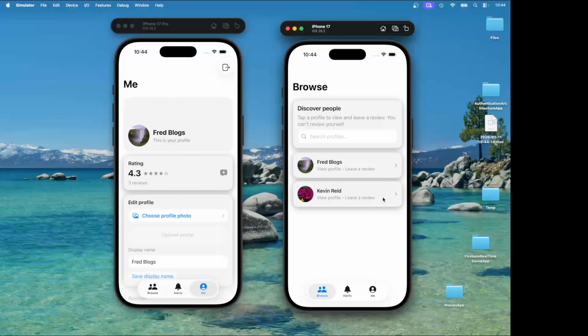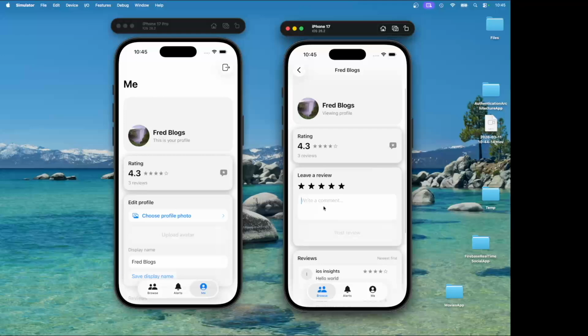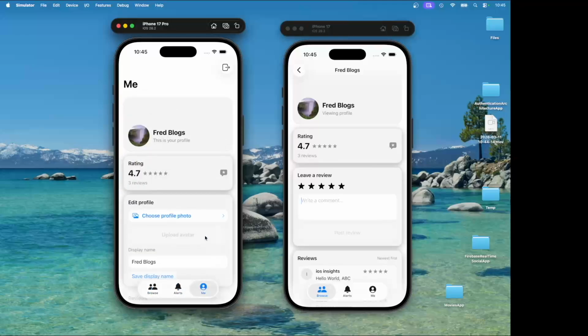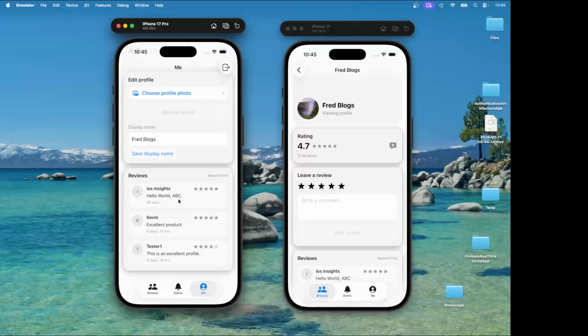Next thing I'll do, I will create a review for Thread Blogs. So I just type in hello world ABC and then post it. And as you can see, Thread Blogs contains a notification alert. So if I click on Thread Blogs profile, you'll see the actual notification that was submitted. Hello world ABC.